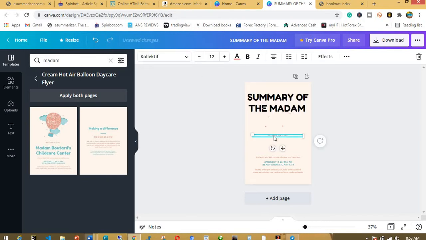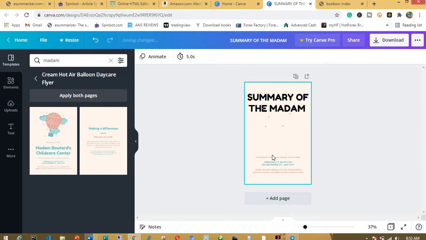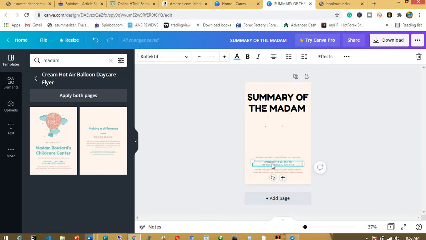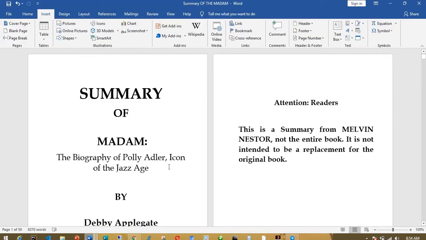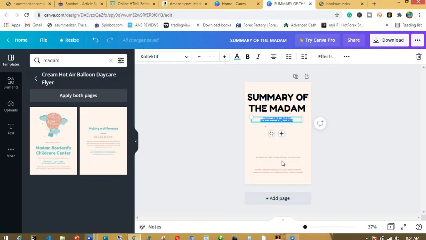Now, from that one, this is Summary of the Madam. Then for the subtitle, you carry this one off, so that you are going to use this one as our subtitle. Then you go back to your work, so that you will copy the subtitle. This is the subtitle. You copy it. Then you go back and paste it there.